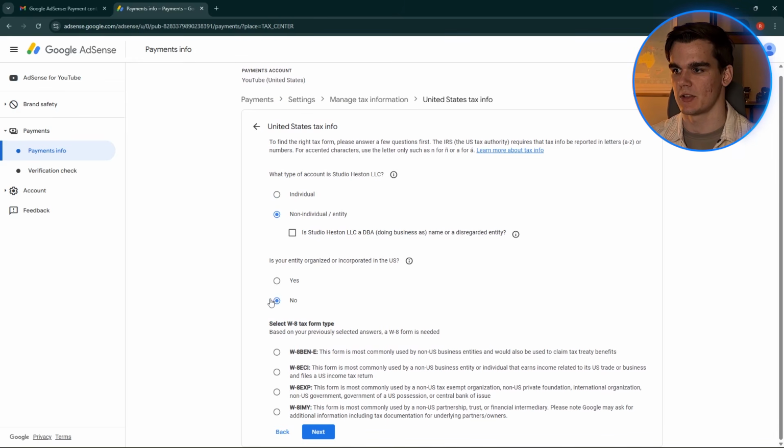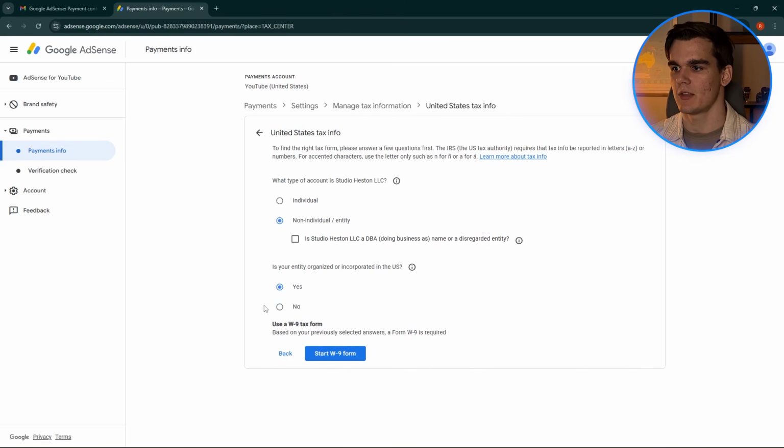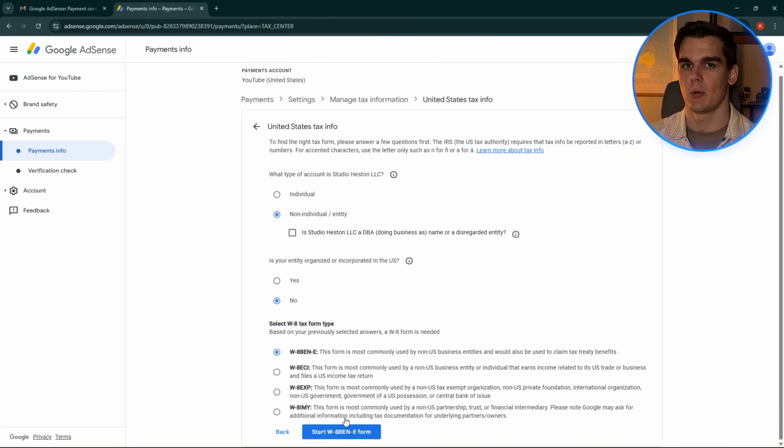And then as we can see, we are being prompted to the W8 forms. We have to select W8 BEN-E form. This form is most commonly used by non-US business entities. It would also be used to claim tax-treaty benefits. This also works for ours. I'll show that in a bit. Now, if you select yes here, as you can see, we are prompted to a W9 form, which is only for US persons and US corporations, while we have a US disregarded entity LLC. So here, select those options and click Start a W8 BEN-E form.